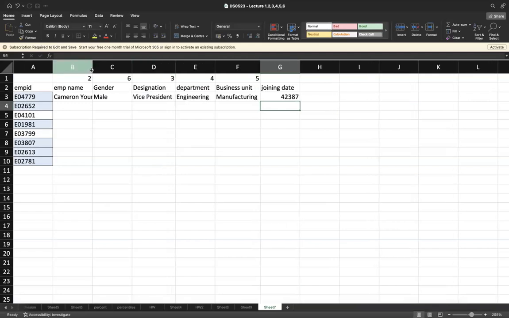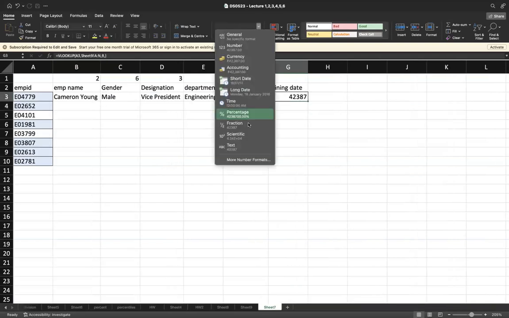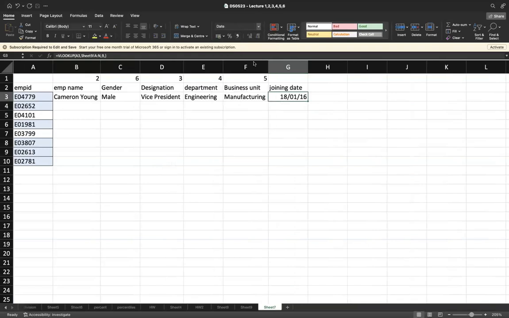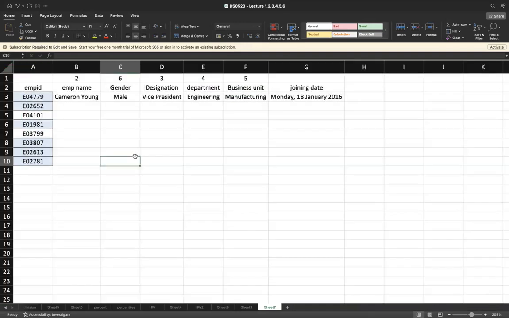So these are the records. Basically you have to format it as a date, and you'll get the correct output. Maybe like this, or let's see a long form of date. So this is the joining date of this employee. This is how you can basically find all the records from another table. If you want records matching from 2 different tables, you can simply use VLOOKUP. So this is at 9.